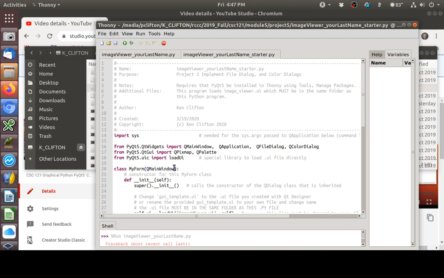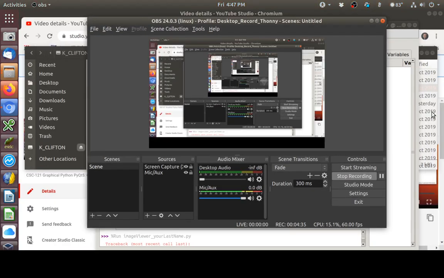Remember, you're going to need to create a UI file that is a main window, so you'll have to create that UI file from scratch. So good luck with Project 5. Tried to give you a little head start on it.